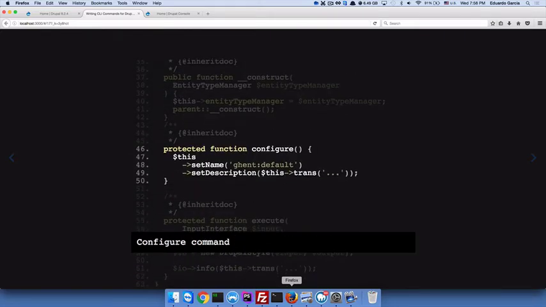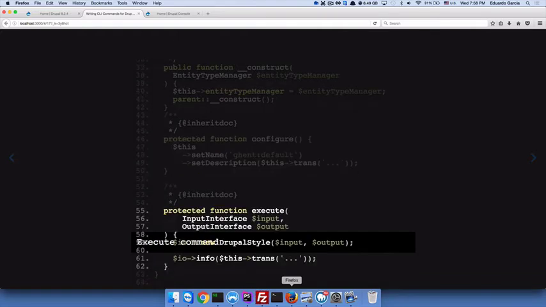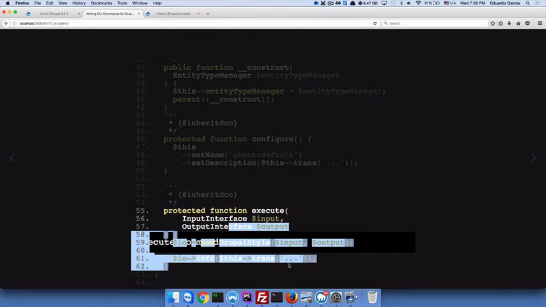And we have a configuration. So the idea is you could name your command in the way you want to name. And obviously the generation creates some configuration, but the idea is you extend, you edit and modify the configuration. And the last part is the execute. In this case, this is only a printing inside the console.